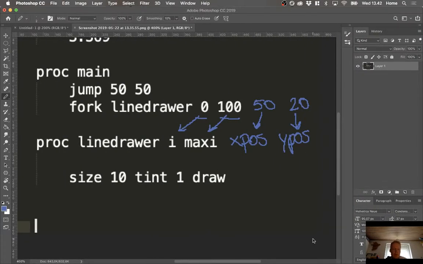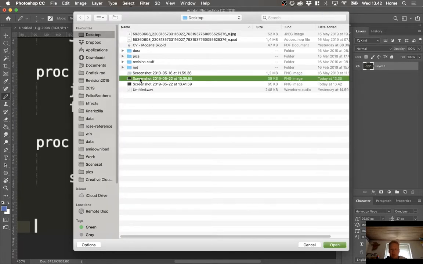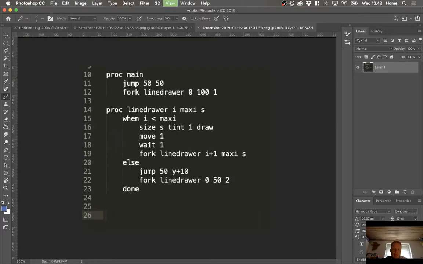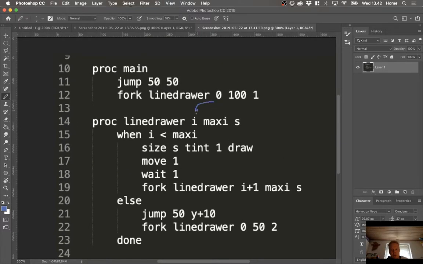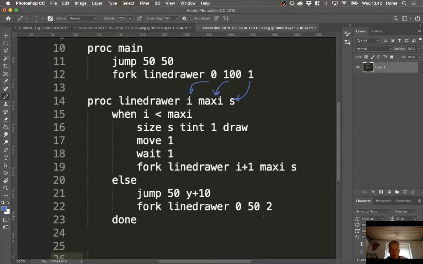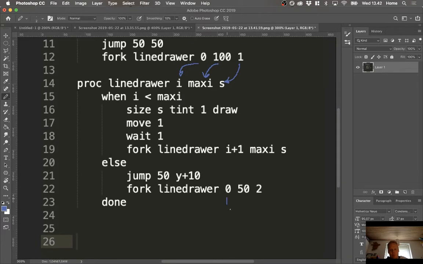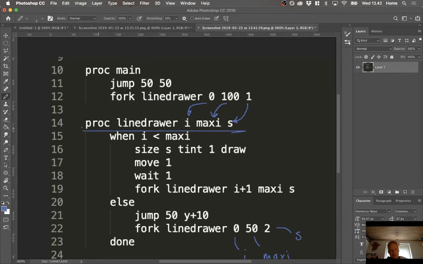Okay, I don't know if this is going totally overboard in the explanation department. But going back to this, then the 0 becomes an I, so 100 becomes a max I, and this is the S. When I fork the turtle again, then this once again becomes the I and the max I and the S, because that's how this turtle line drawer is defined. This is how this works.